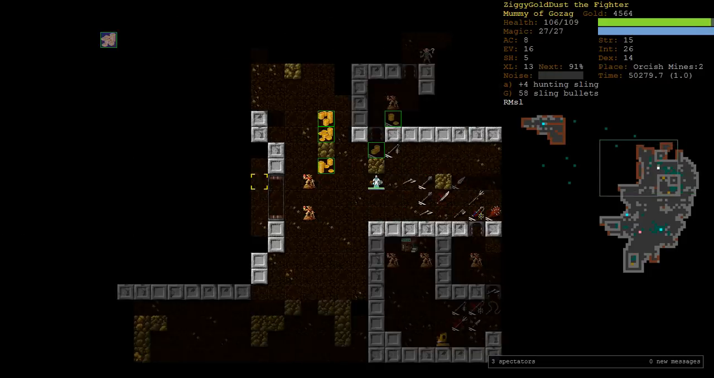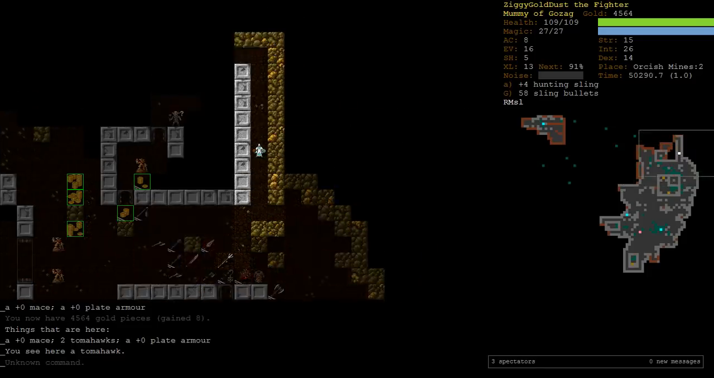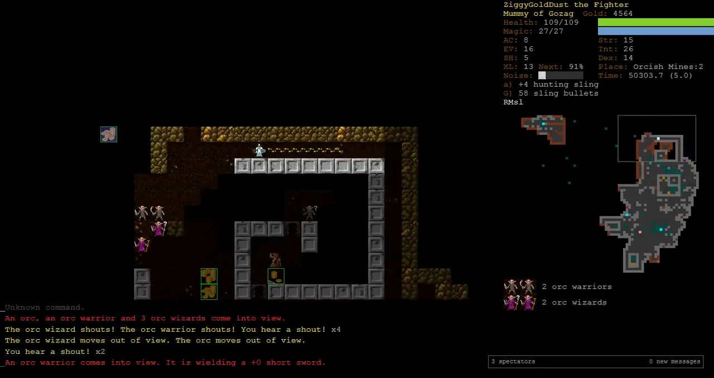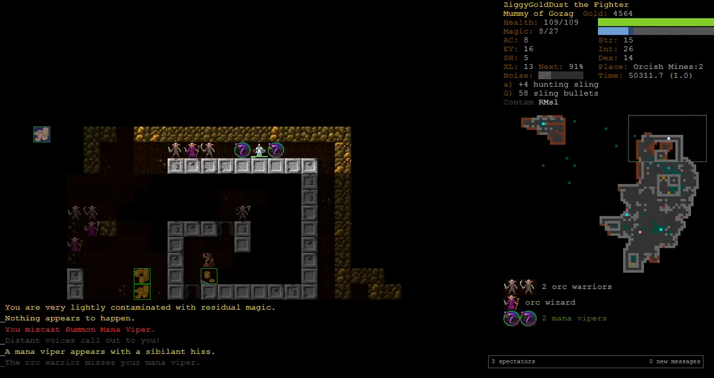This looks like the big room here, so we're going to avoid that one. We don't want to fight the enemies yet. Miscast, miscast, miscast.